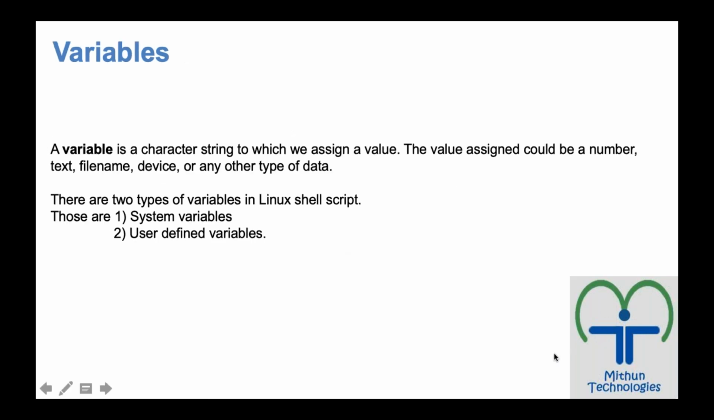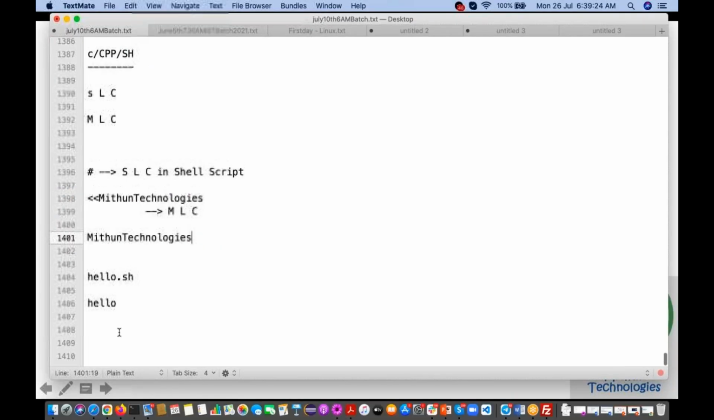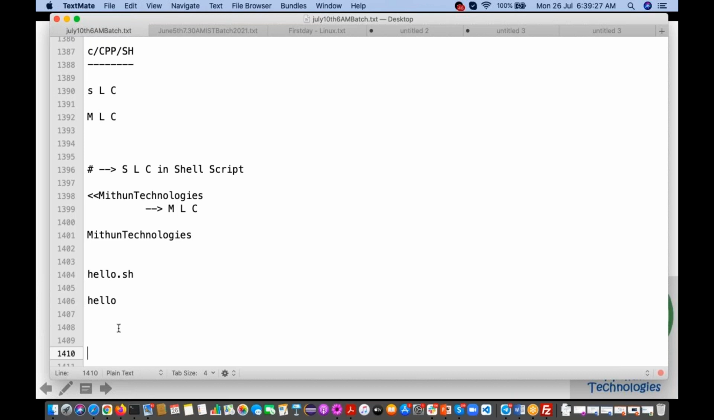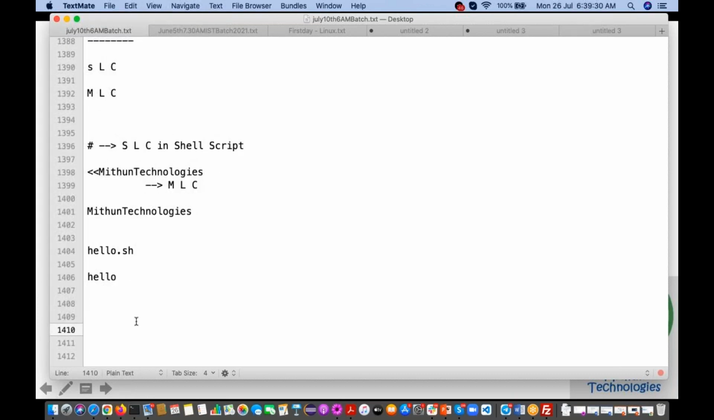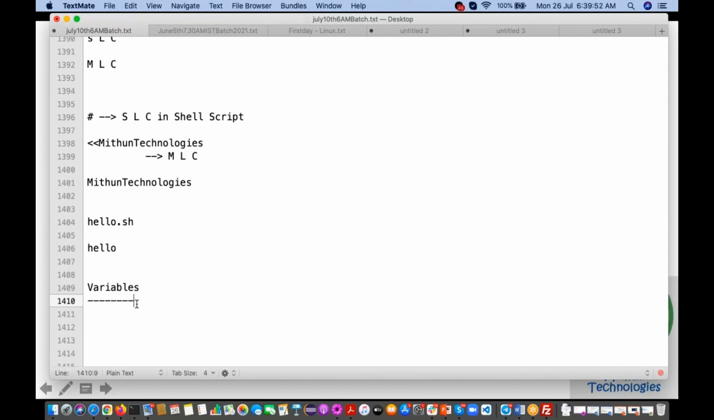Okay, so the next one is variables. The variables topic is there in the C language also. In any scripting language or programming language, variables, comments, best practices, and file naming conventions are there. Right. So what do you mean by variable? Anybody have an idea?